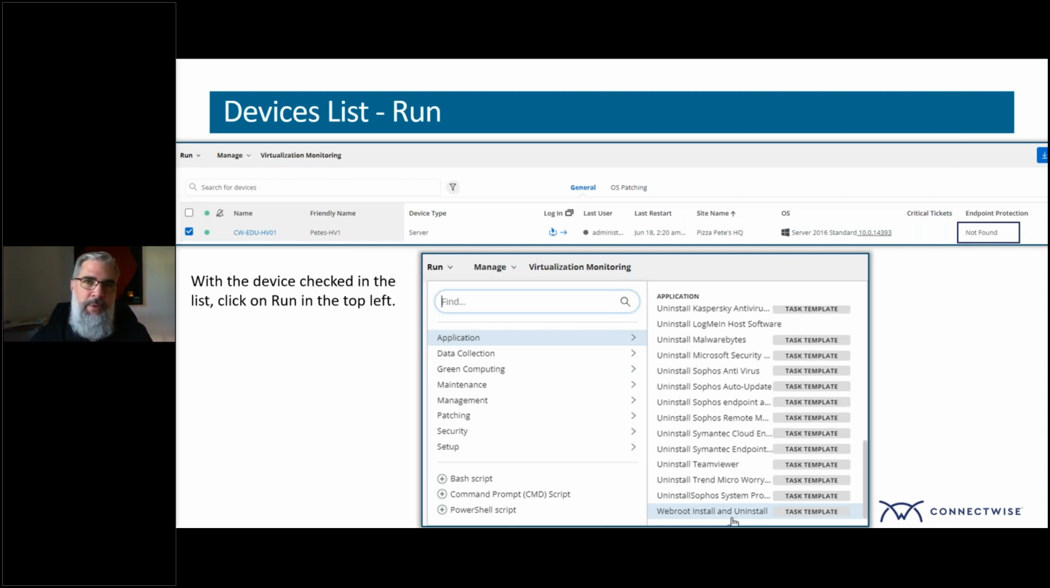For this example, I've got the device selected in my devices list with the checkbox. I click on run task up there. I've chosen application and I choose WebRoot install. Now this is going to install WebRoot on this device and it will no longer be unprotected, quickly and easily right from the list view. So this device list is not only where I find my devices, it's not only informative, I can take action from here.